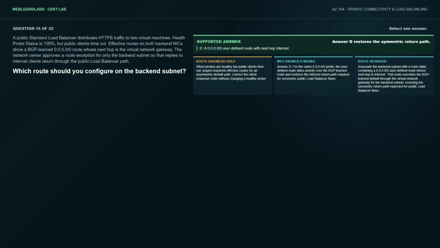Answer D. For the same 0.0.0.0/0 prefix, the user-defined route takes priority over the BGP learned route and restores the internet return path required for symmetric public load balancer flows. Associate the backend subnet with a route table containing a 0.0.0.0/0 user-defined route, whose next hop is internet. That route overrides the BGP learned default through the virtual network gateway for the backend subnet, restoring the symmetric return path expected for public load balancer flows.